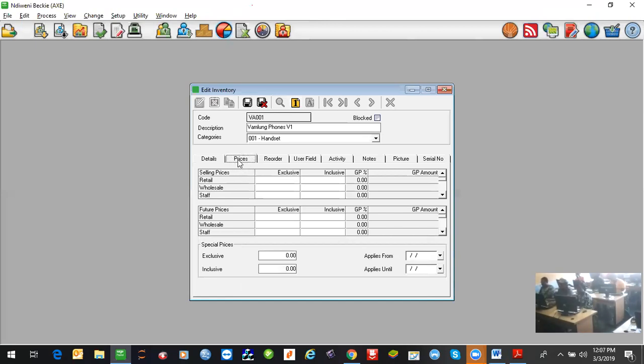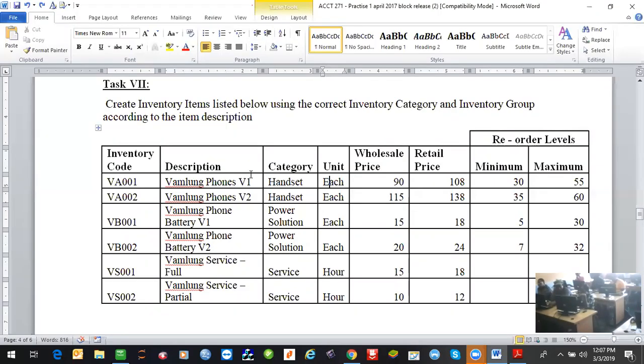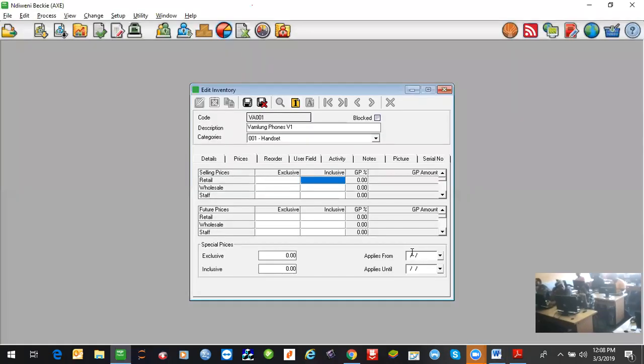Click on prices on top. Our prices are VAT what? Inclusive, right together. Our prices are VAT inclusive. So what's our retail price for Vamlang phone? 108, so put 108 under inclusive. Don't put it under exclusive.